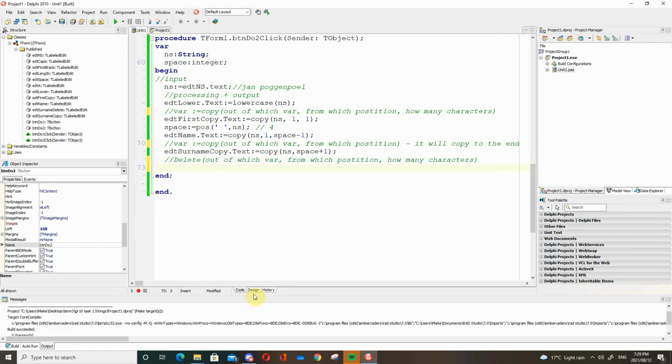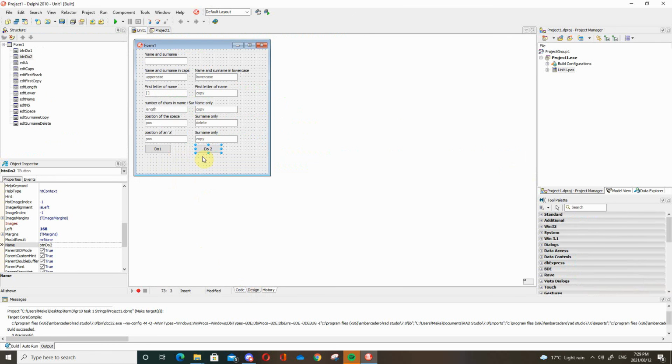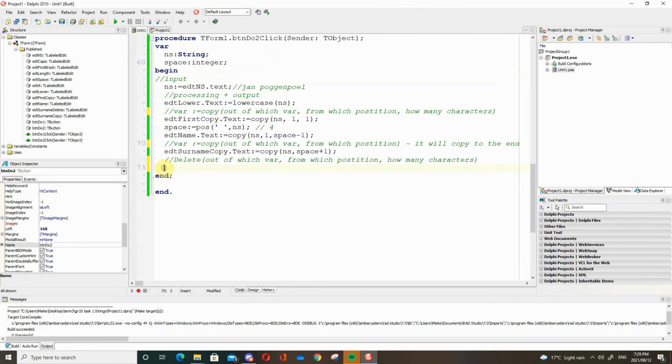So if you only want the surname, that means we have to delete the name. Do you agree? So I'm going to use the delete function. Out of which variable do I want to delete? NS. Where do I want to start deleting? From 1, the first character. And up until where do I want to delete? Space -1. Or just space. Yes, because now we don't want the space, so we want to remove the space as well.